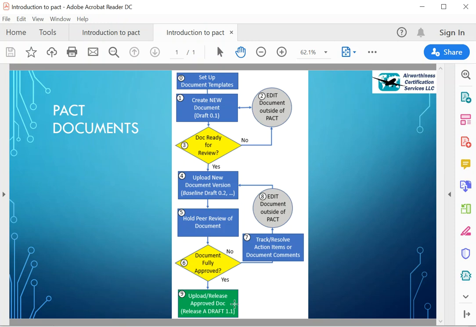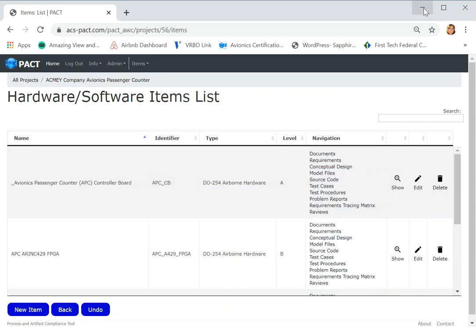Releasing basically means it's approved and it's controlled through the proper control categories depending on what type of document it is and the DAL of the hardware or software item. So this is the process of working through the documentation for each document, and how PACT supports and provides structure around that process. So now let's take an actual look at how this works.